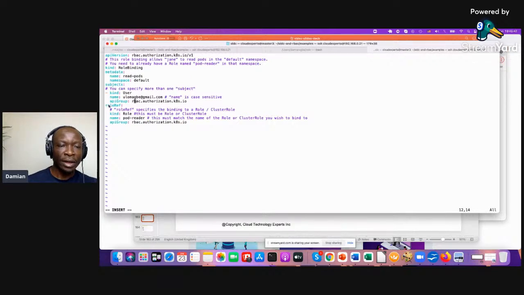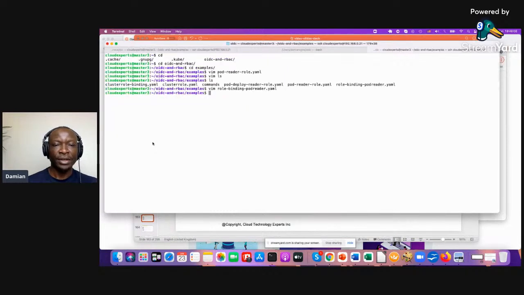Then the role. This is the role that we just created. Remember the one we just finished with? The name of that role was pod reader. So we now have the role binding. You need to have two sections: the subject, which is the user, and the role reference, which is the role you just created. Okay, so let me save this. So you can see that with those two files, I can now apply a new policy to the user that I just created. So that is role, and that is role binding.